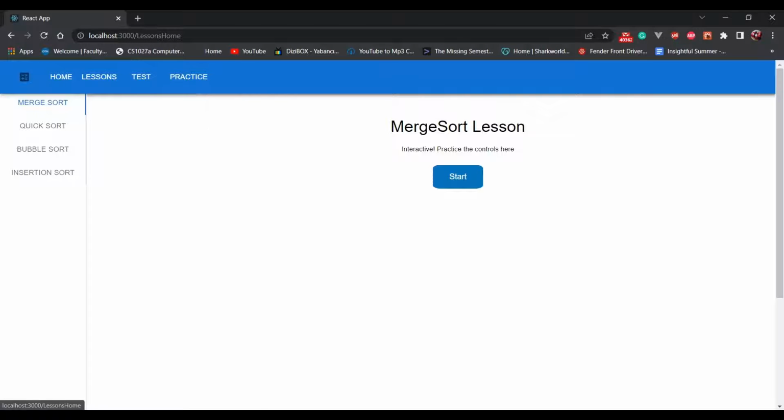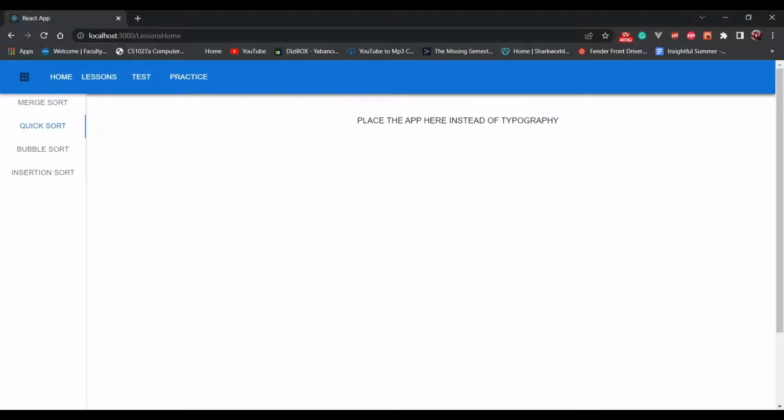So going back to the lessons, we have merge sort, quick sort, which is under development, bubble sort, and insertion sort. I will be quickly going over all of these. I will not be completing them fully since it would be unnecessary to do these tasks one by one, and I would like to keep this as a surprise to the tester.